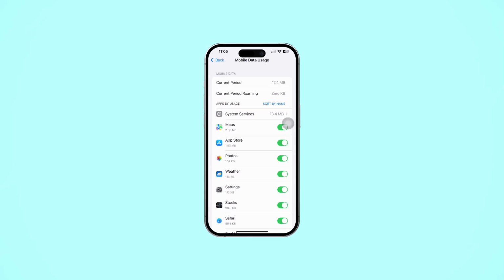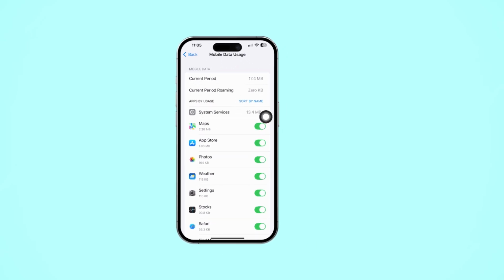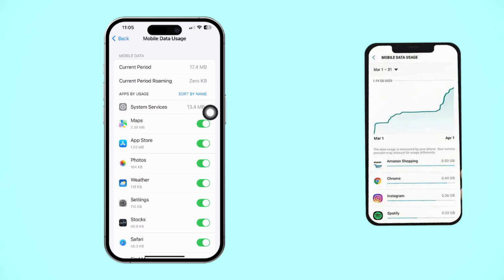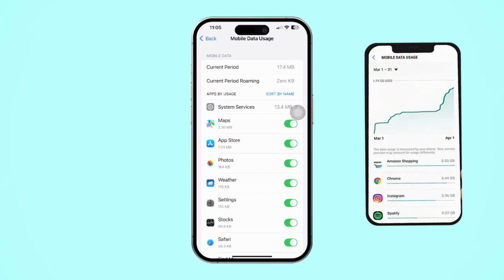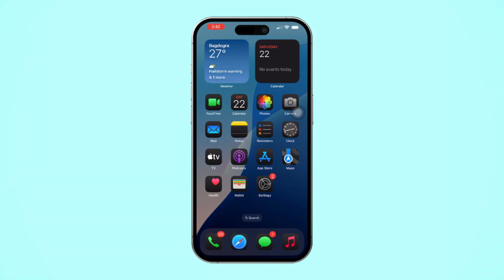Hey there, are you wondering how to check your mobile data usage on your iPhone? Well, you're in the right place. It's super easy to check how much data you've used and even find out which apps are taking up the most data. In this quick guide, I'll walk you through the steps to track your mobile data usage and help you stay on top of it. Let's dive in. Now, to check your overall mobile data usage, follow these simple steps in your Settings app.